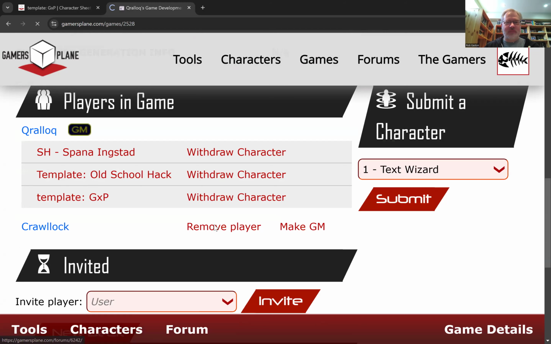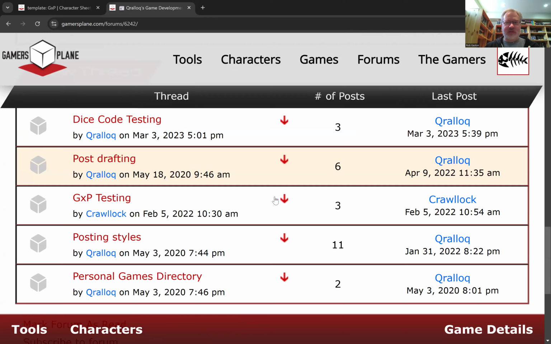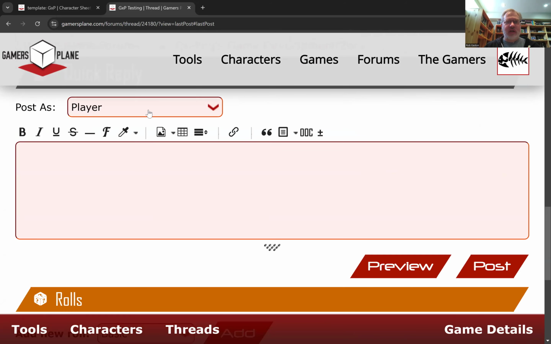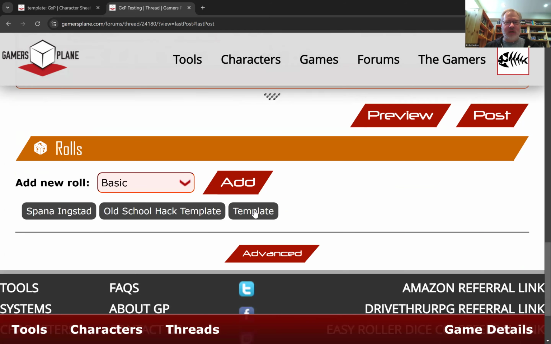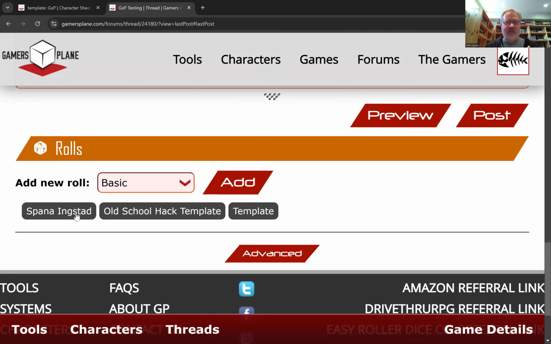If I go into the forum and I go down to here, maybe it's GXP testing. So I can now post as that template. Okay. Also, if you go down here below the text box, you see these characters. Span is a character I created for a single character playthrough of a Pathfinder adventure. There's another template I'd worked on.